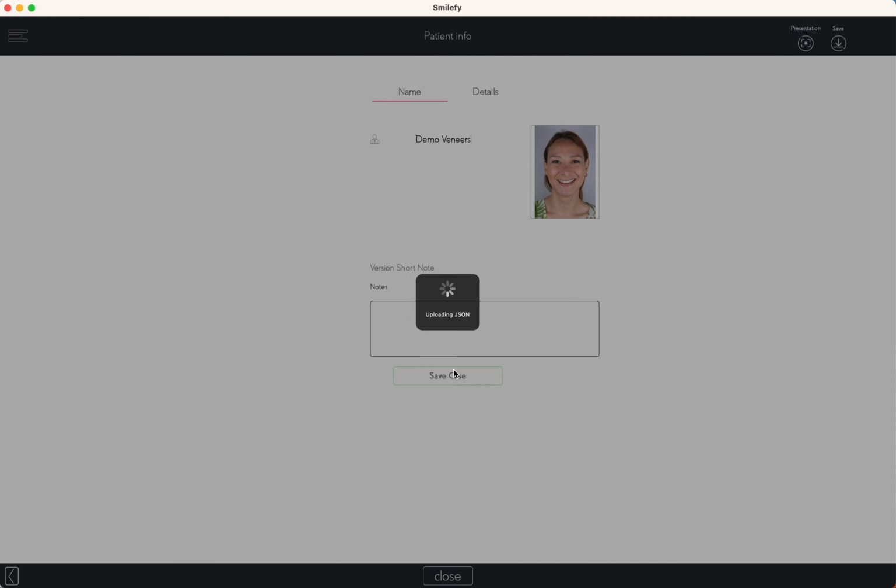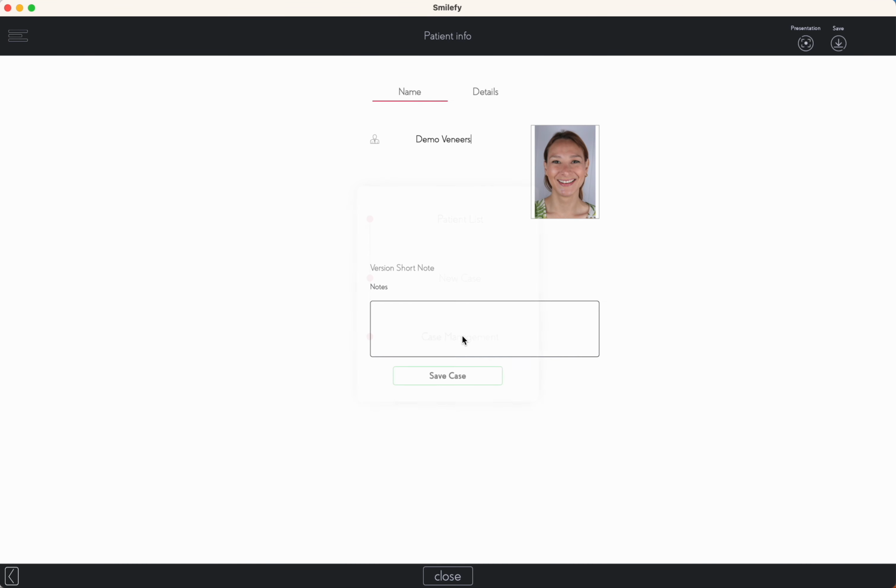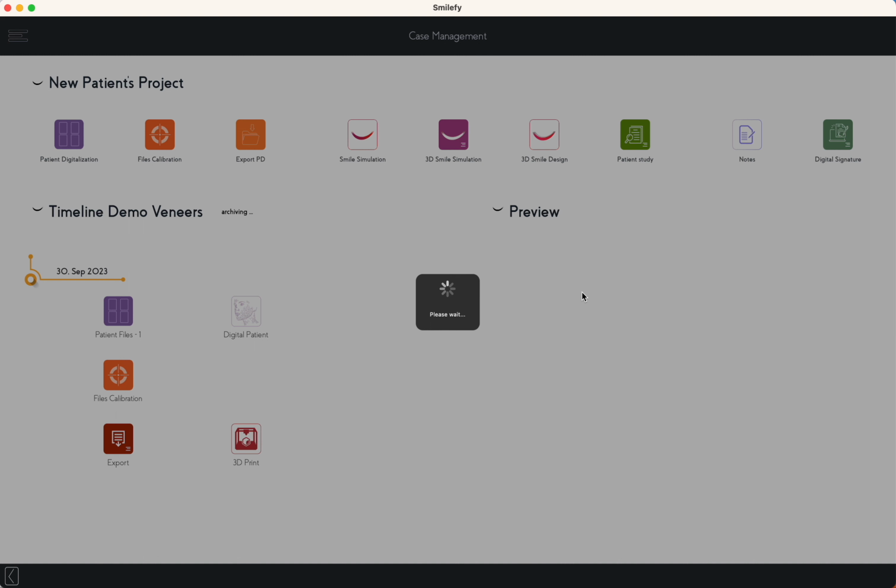The project structure of SmileFy is always the same. Patient documentation, calibration, digital patient. Afterwards, 2D simulation, 3D projects.